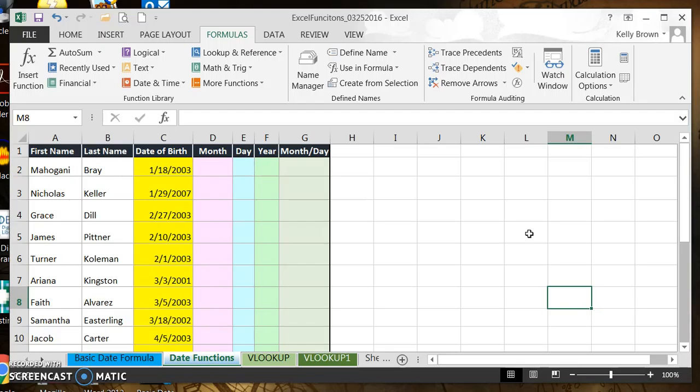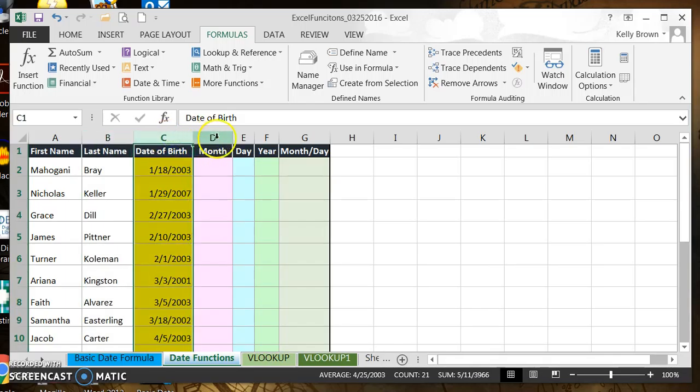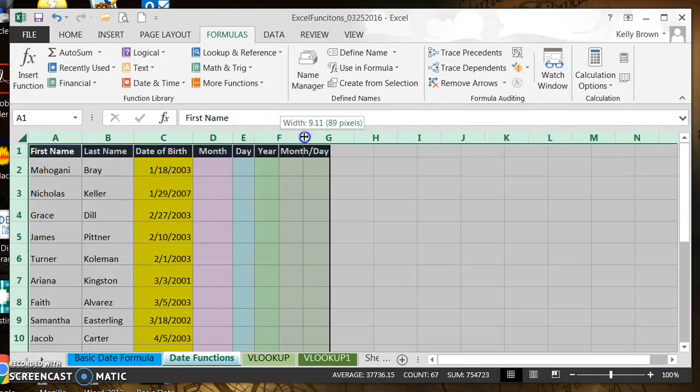If we look at the worksheet in front of us, we see there's a column with a first name, a last name, a date of birth, a month, a day, a year, and a month and day. So the idea is we have a date of birth here, and we want to extract just the month from the date of birth so that the month appears here. Then we only want the day of the date of birth to appear here. And here we only want the year of the date of birth to appear here. And here we want the month and the day separated by a backslash to appear here. So let's have some fun and see what we can do.